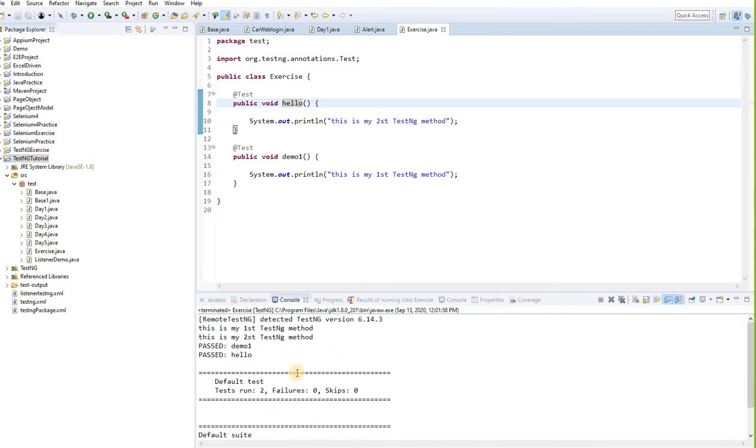You'll see your demo one runs first, even though you wrote it second, and hello executes next, because it follows its own alphabetical order. The alphabetical, so D is before H in English letters, right? So that's why it's first.